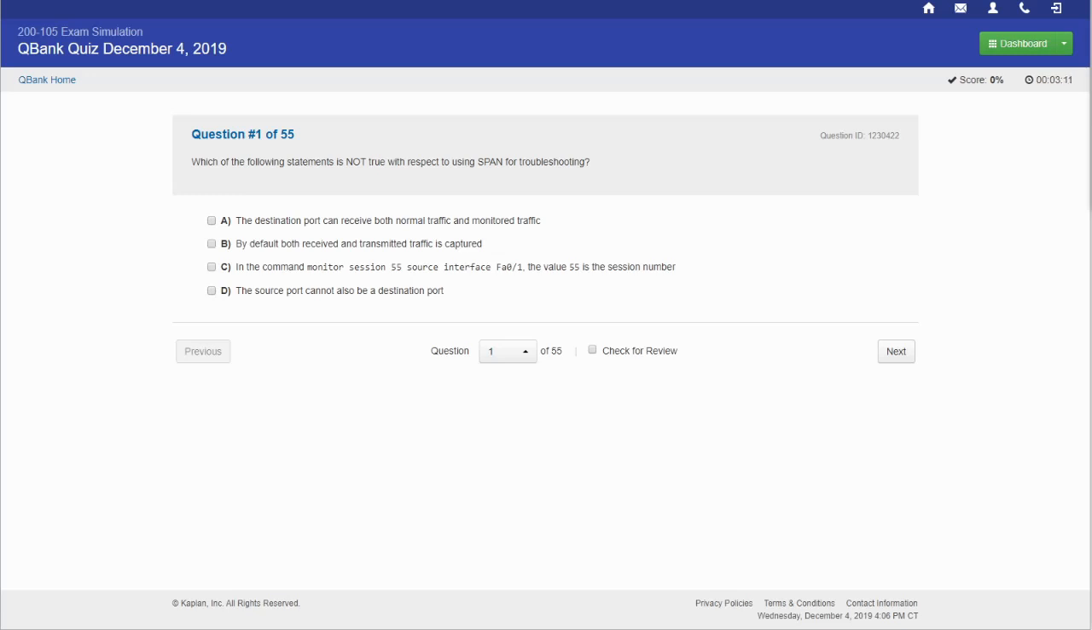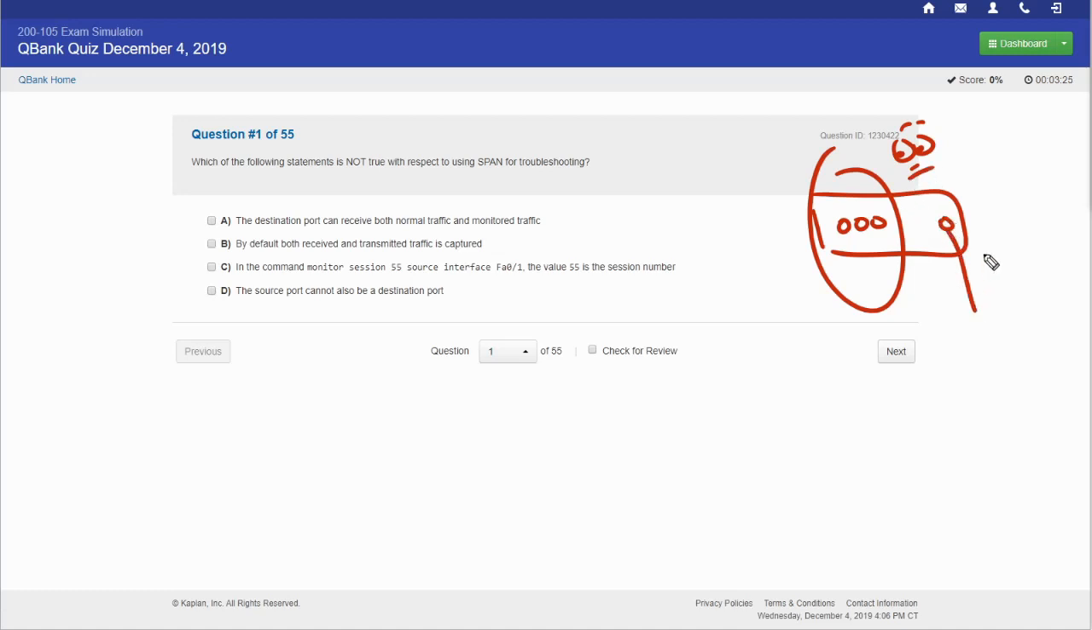So it's saying, okay, what is not true? The destination port. When it says destination port, you have these ports, and those will be your source. That's what you are monitoring. You're looking at those with your analyzer. You'll have one port that is considered the destination port. And it says, is it true or not true that a destination port can receive both normal traffic and monitored traffic? That is not true.